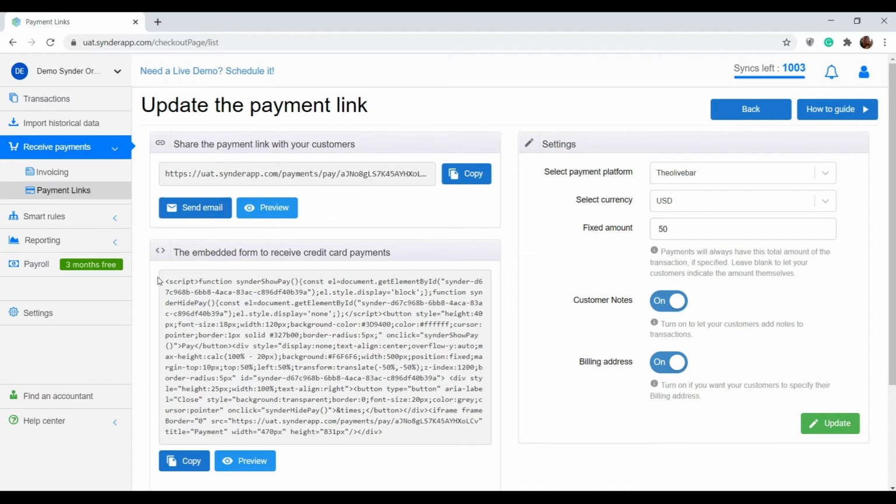Now you can either copy this text and embed it on your website or send the direct link by email. Another option would be to just copy this link, paste it on your Instagram page where you sell goods, or send it directly to your customers via favorite messenger.